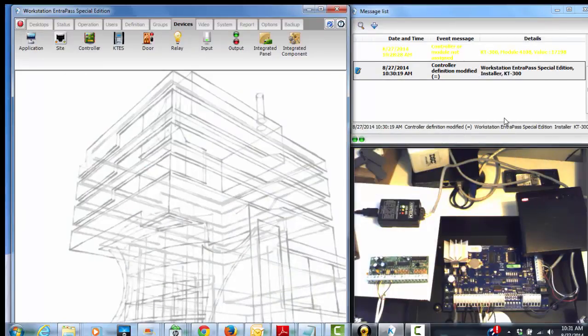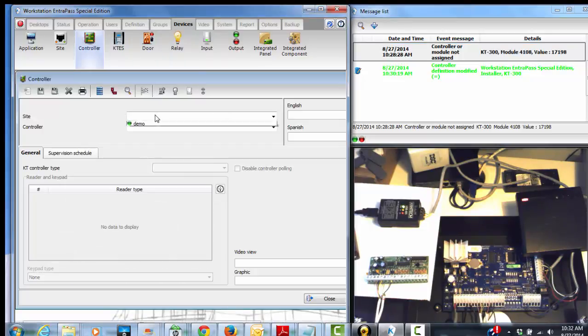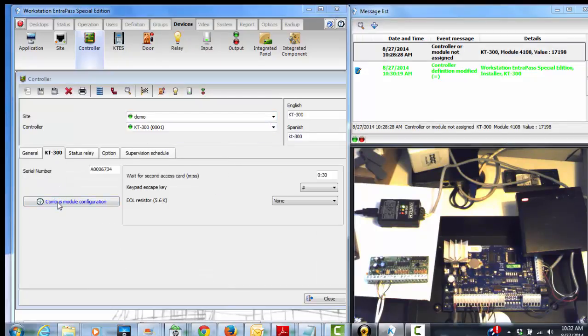Second thing we did, we installed a jumper from the tamper to a com on the module. What this tamper is for: once everything is powered, just by removing the tamper, we have an event coming in the software with the serial number of the module. Number three, we go to devices, controller, and we define the module. Same process for 300, 315.